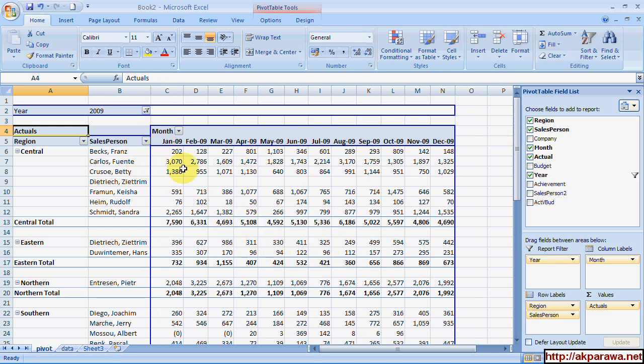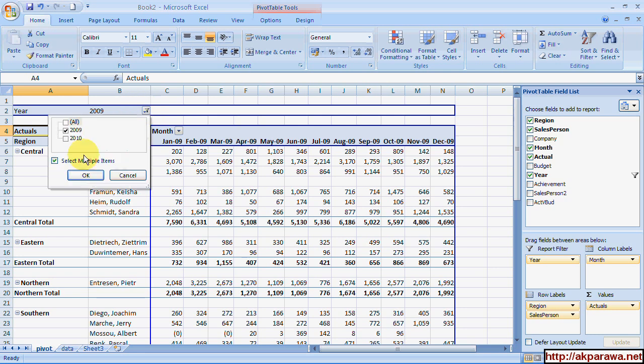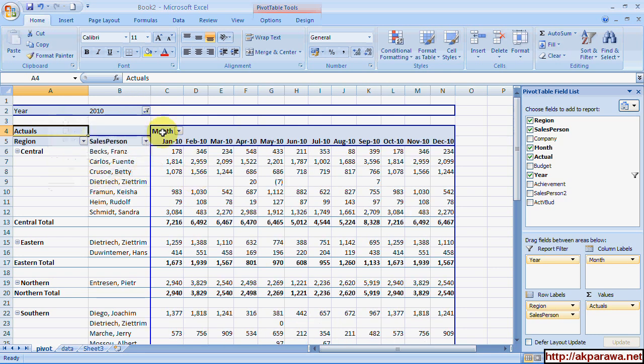Now with this, we've got actuals, which we can see here. It would tell you for year 2009. Of course, if you wanted that for 2010 only, we would get that for year 2010. So that, in summary, is a simple, quick way of going about creating a pivot table report. Thanks for watching. Bye bye.